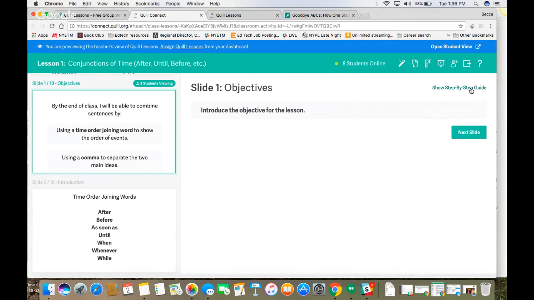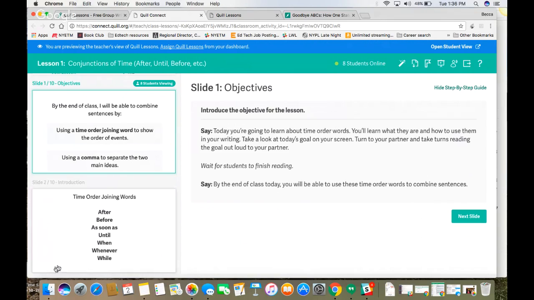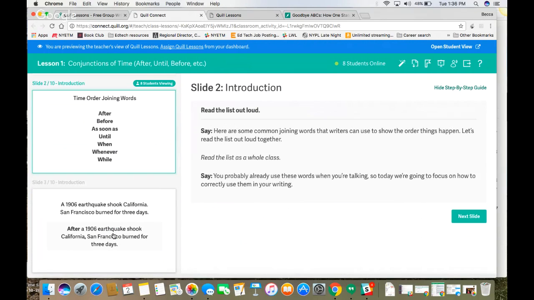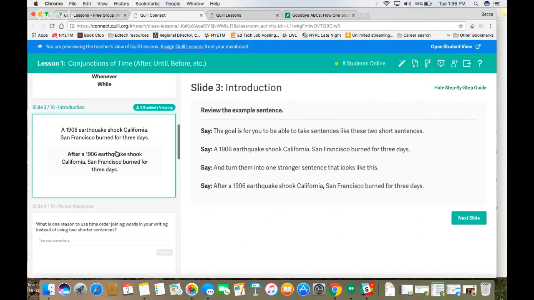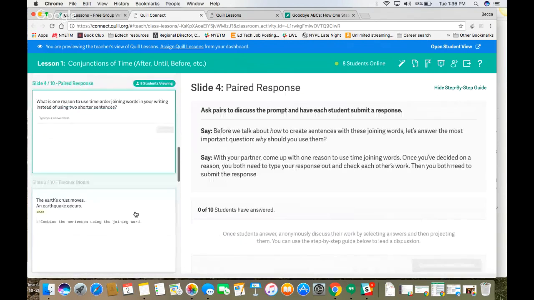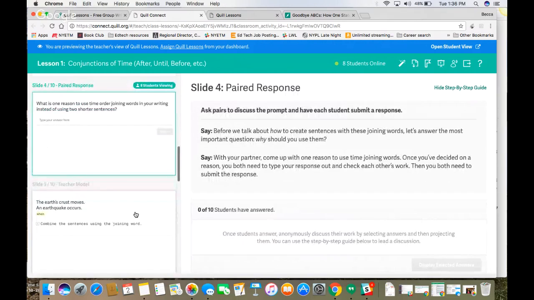If you are like I was in my last year of teaching, when I would read through something and then teach it however I wanted, you can do that. You can see here, Quill lessons go along with some skill that we know students need to focus on. So, conjunctions of time, using the words after, until, before, etc. It's going to walk them through a quick mini lesson on that topic, and then it's going to give students a chance to answer.